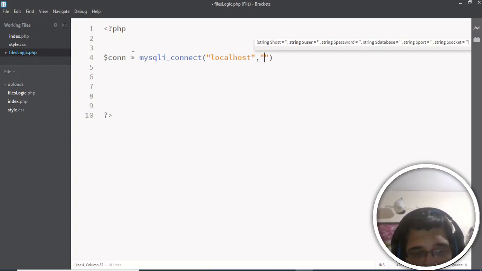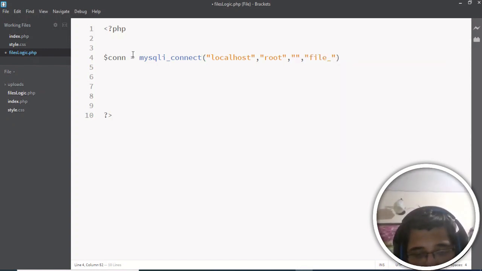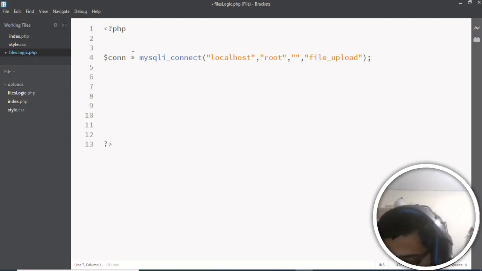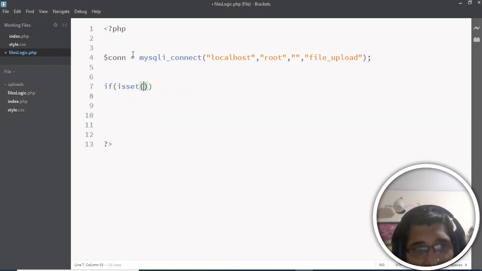The second argument will be the username, which is root, and the third argument is the password, which is empty, and last will be the database name. In this case I have given file upload as my database name. So this is a connection variable here, and now we will be checking that if the button has been clicked.